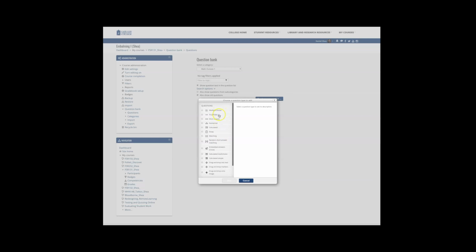We can add multiple choice, true and false, short answer, numerical. We can have essay questions. So they all act a little different. Multiple choice is pretty straightforward, and so is true and false. A short answer is a short answer. It's one or two words. Numerical is a short answer question essentially, but asking for a number, not a word.